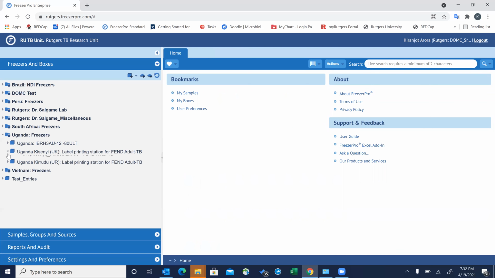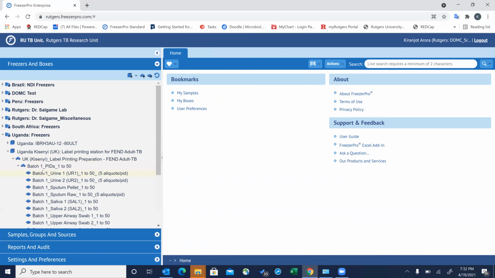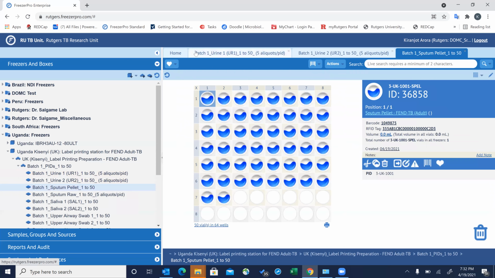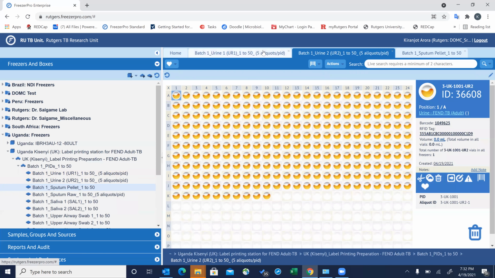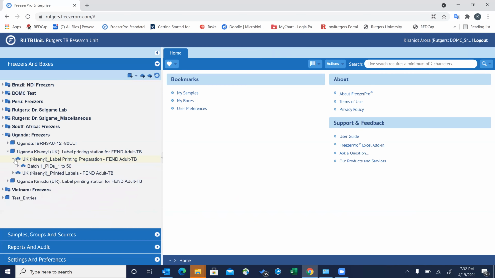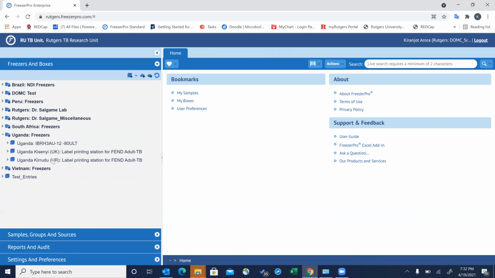Another thing I would like to mention is that if you go to the lowest subdivision, in this case batch 1 underscore PIDs underscore 1 to 50, you see a box. When you double click on the box, you can open multiple boxes simultaneously and use this tab to switch between different boxes. I'm going to close this. So that's regarding the freezers, printing stations, and freezer groups.